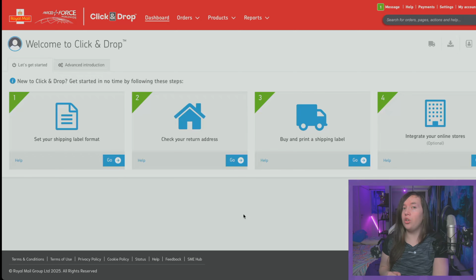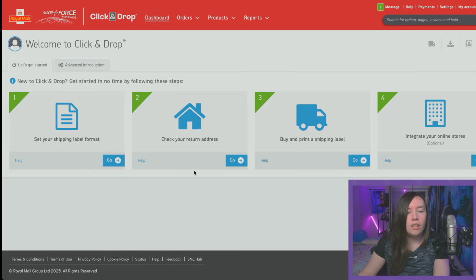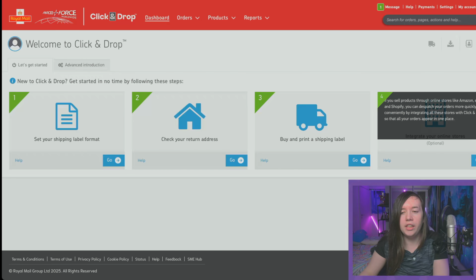You can actually do it with stuff that's not a WordPress website. They recently got Temu. They have a big list of them. You have to go through all these steps. So set up your shipping label format, set up your return address, buy and print a shipping label. And I followed a different tutorial on how I could do all of that stuff. And then this is the option we care about today, which is integrate your online store.